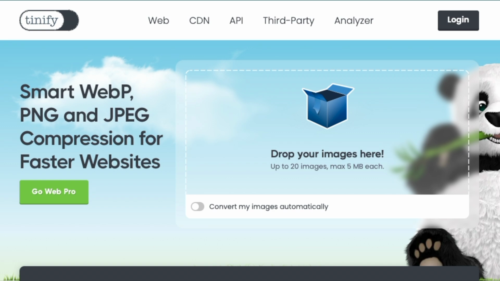So now it has compressed it by up to 70%. And from 4 megabit, I've got only 1 megabit remaining. And that's easy as that.